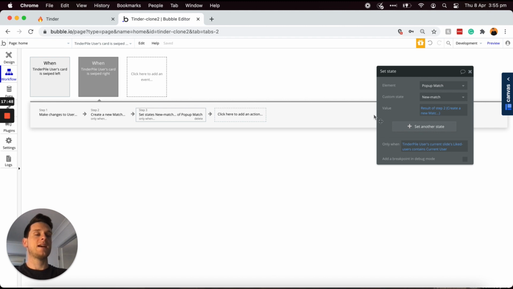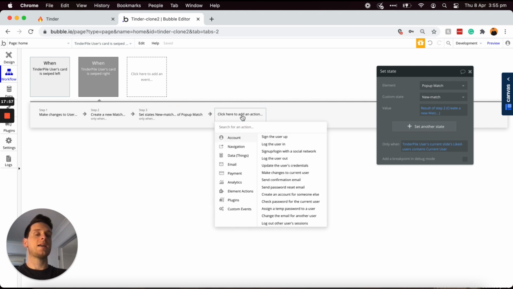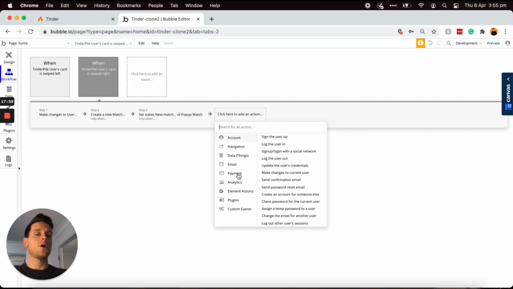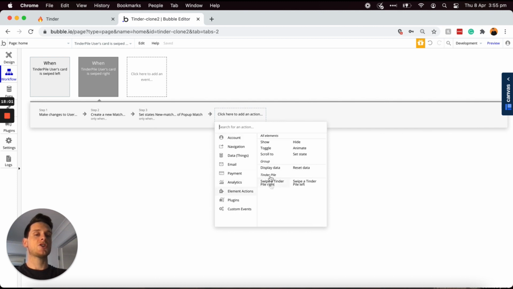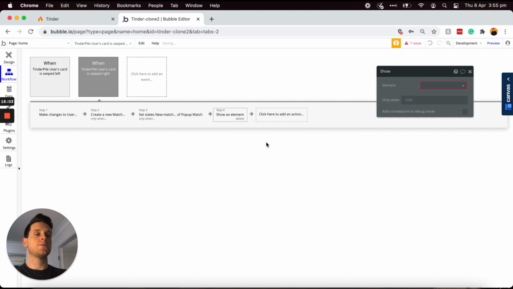Now, as it stands, we've currently set the state of this pop-up, but we'll need to add another step to our workflow that actually displays the pop-up. So I'll select to add another step in our workflow. I'll scroll on down to our element actions and choose the show option. And the element I would like to show is our pop-up match.